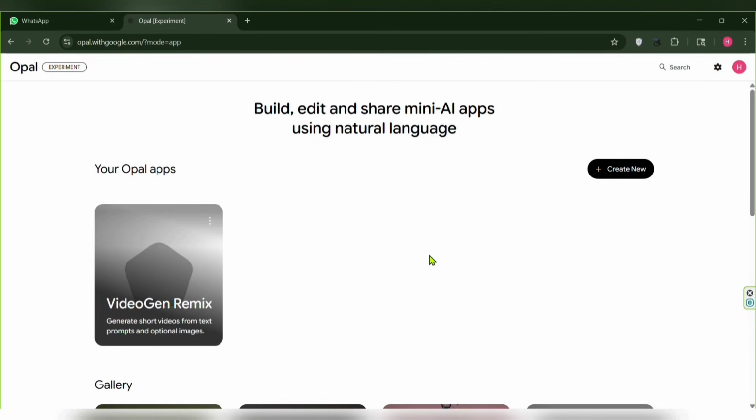Quick note: Google changes how these video tools are offered, so nothing is guaranteed to work forever. But I'll keep sharing any tool that works, whether it's permanent or temporary.